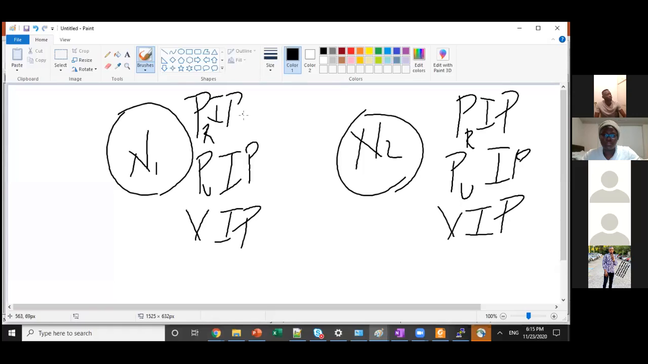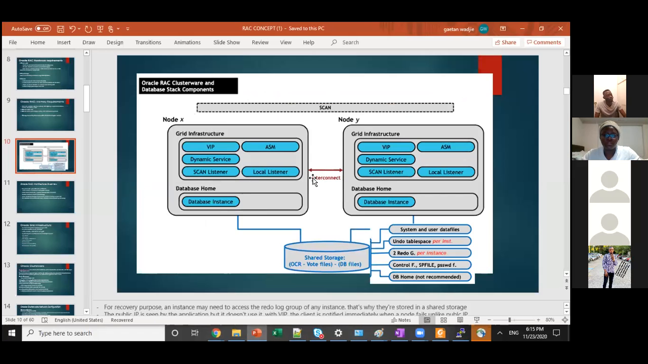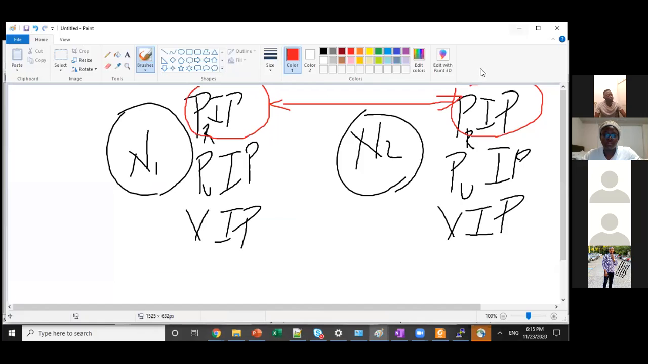Okay, so this private IP, that is the interconnect, right? The interconnect uses the private IP. So this is the interconnect. It's actually what you guys see here, private IP address. Now, these other two are part of the public network. Okay. Now, what's the benefit of the VIP?